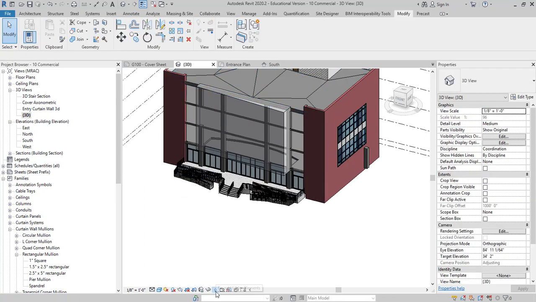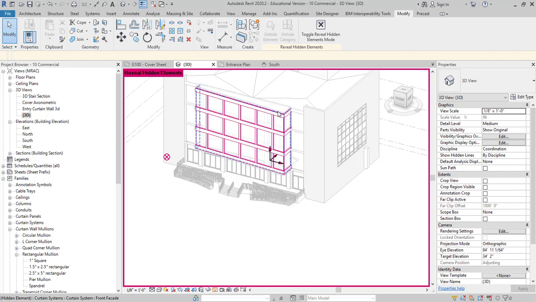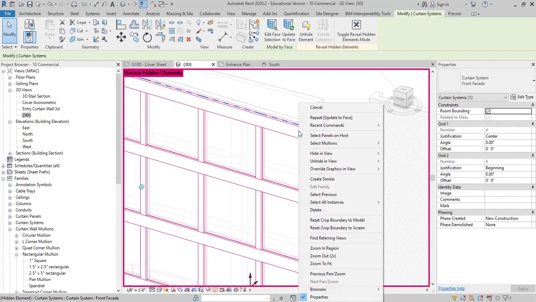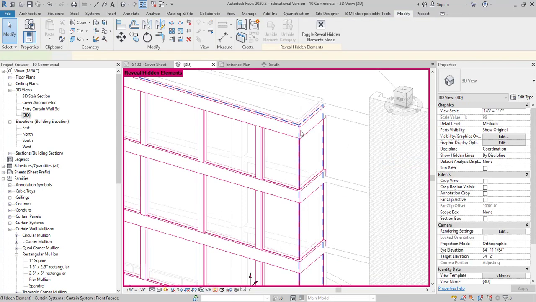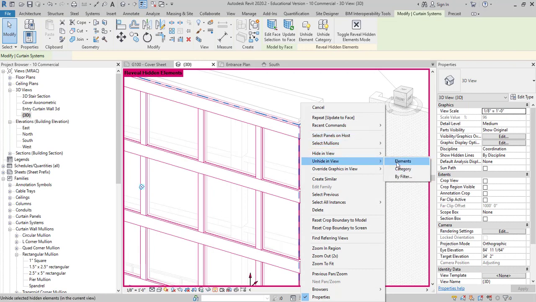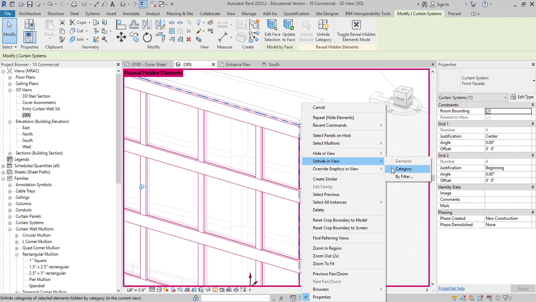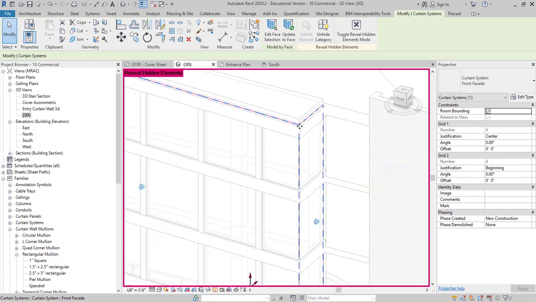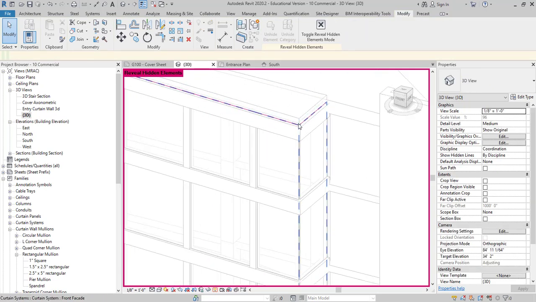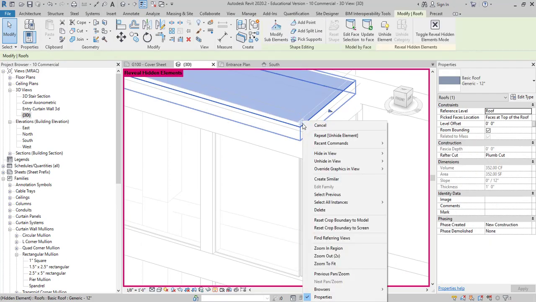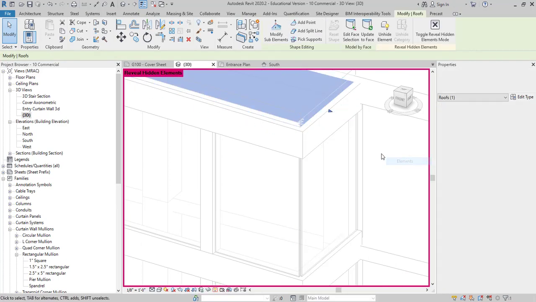I can go back to unhide these two pieces. I'm going to unhide the curtain wall system, select it, right click, unhide in view, elements. Still didn't get it, because it'll go gray when I do unhide in view category. There we go. Okay, and then I also need to get the roof piece. Now the roof is kind of hidden inside all this stuff. I need to tab, got it, and then right click, unhide in view elements, and then I can go back.